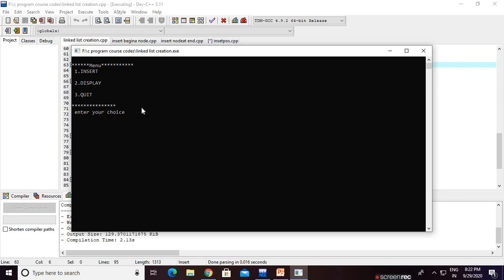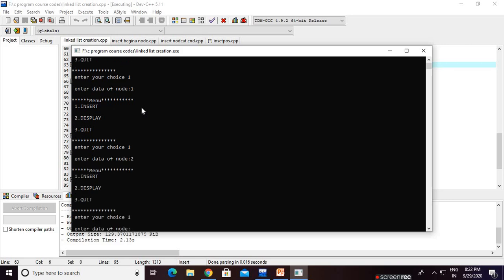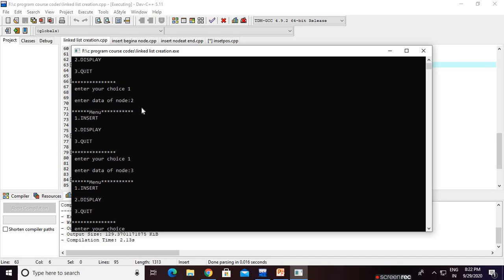First we create a linked list, means insert a node. Choice is one. Enter the data of the node, for example, data is 1. Again enter choice, choice is 1 because we want to insert, and data is 2. Again choice 1, and the node is 3. Now we display, so for display the choice is 2.